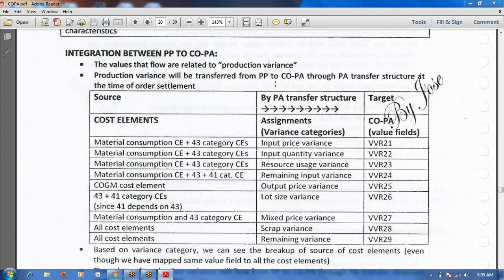How will it flow? Through the PA transfer structure. Through the PA transfer structure the values flow from PP to COPA. What is the difference between this PA transfer structure and the FI PA transfer structure? Okay, that is also a PA transfer structure. This is also a PA transfer structure.